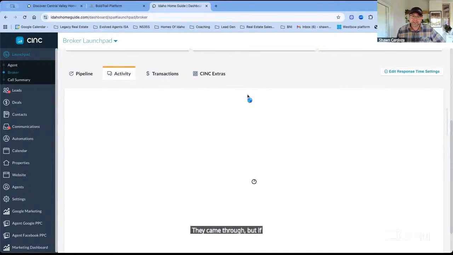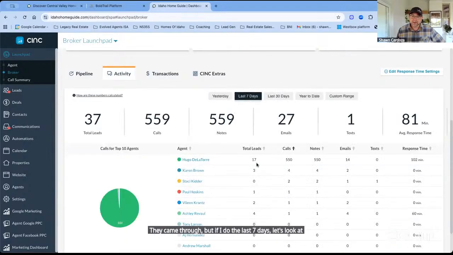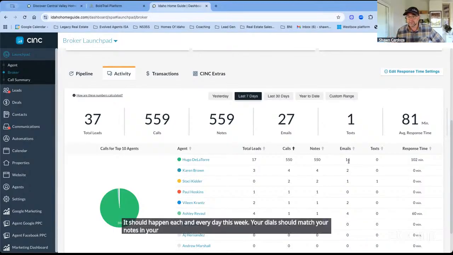But if I do the last 7 days, let's look at Hugo. 17 leads came through, 550 dials, outbound dials he made. Check that out. 550 notes. So the notes are matching the dials, which should happen. It should happen each and every day this week. Your dials should match your notes in your CRM.